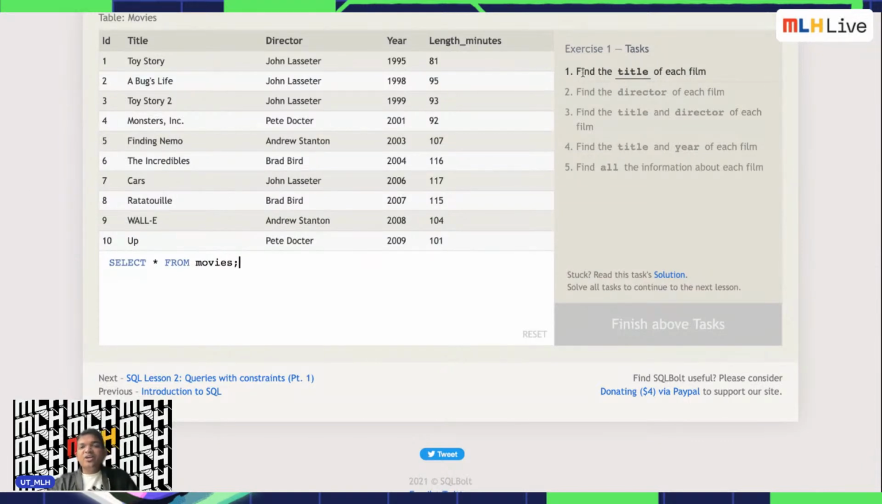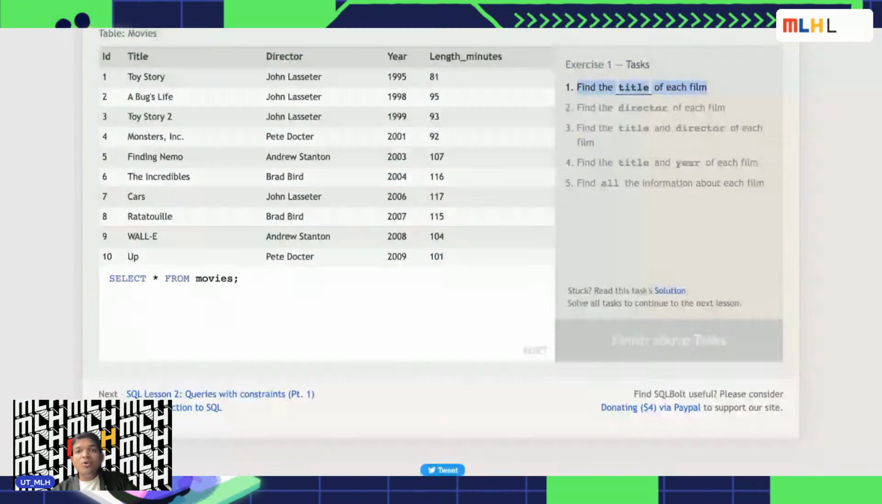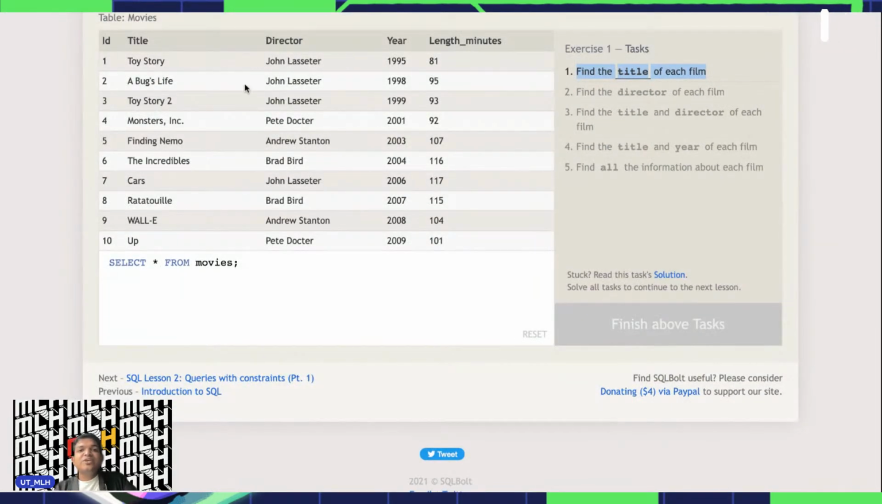So, how do you navigate through this? This is the question here. You will learn more once you learn more about the SQL select command, and then you will solve these questions. Here the first question is, find the title of each film.